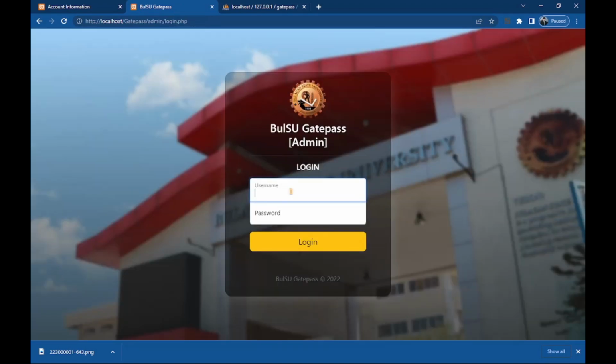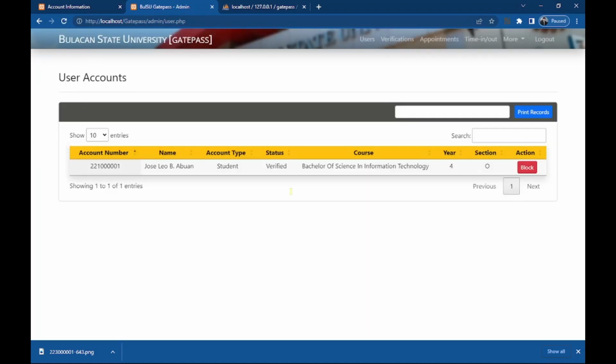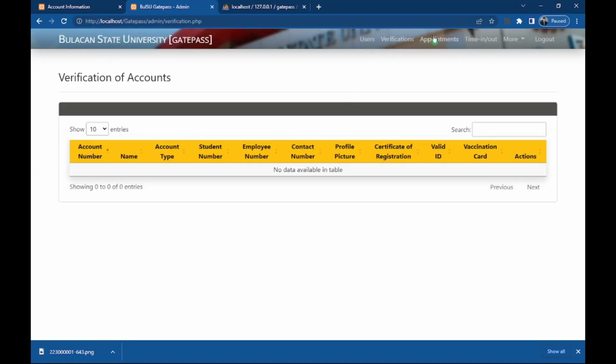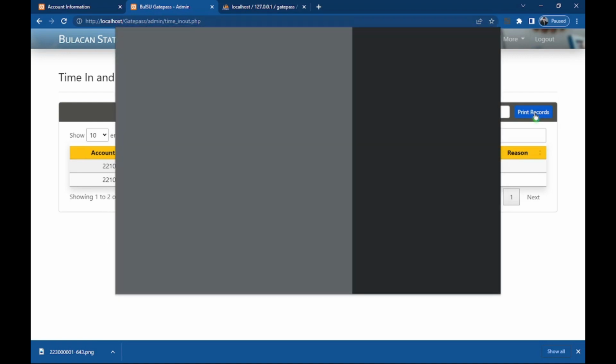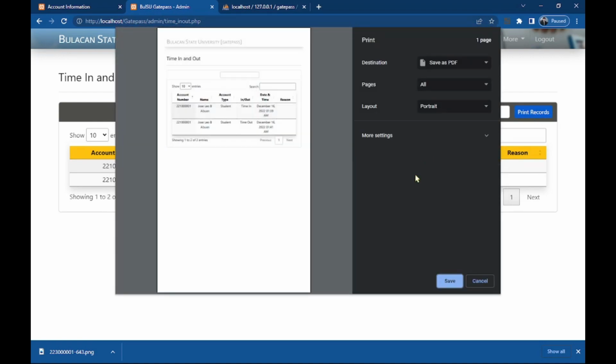The earlier page was for the super admin. We will now log in to a local college admin account, specifically the admin for CICT. All of the records under the admin page for CICT would be specifically under the CICT students. The administrator can filter or search for specific users and be able to print or export into PDF format the records for the time in and time out.